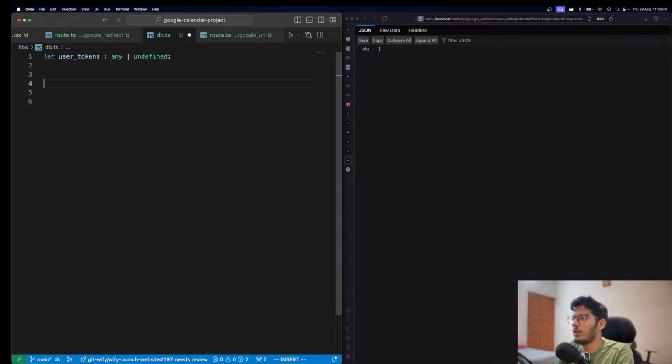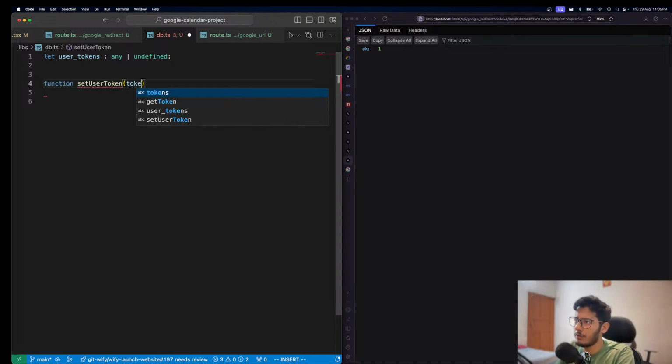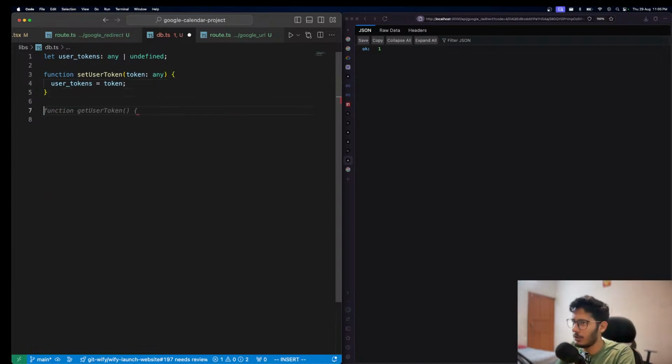And then what we can do is we can just have 2 functions. We can say set user token. So we'll give it a token which has any type. Super bad code. Don't code like me, right? Like how I'm doing right now, but yeah. So we'll export this, and then we'll have export function get user token.